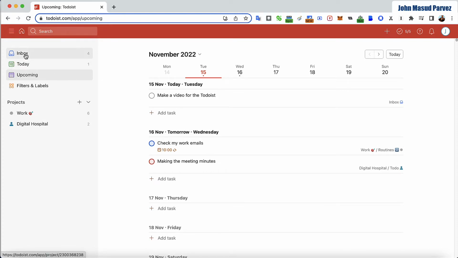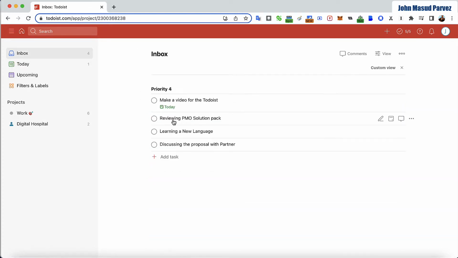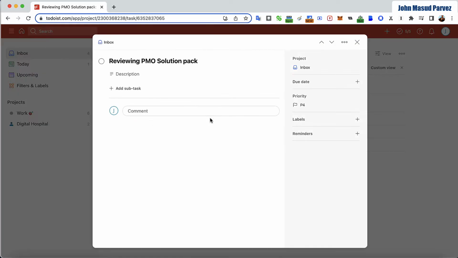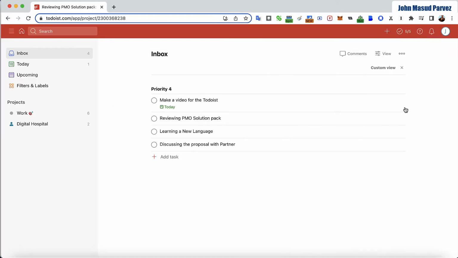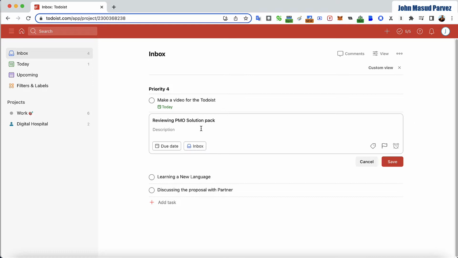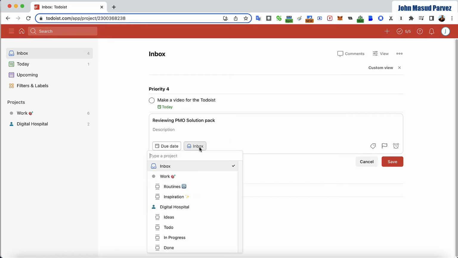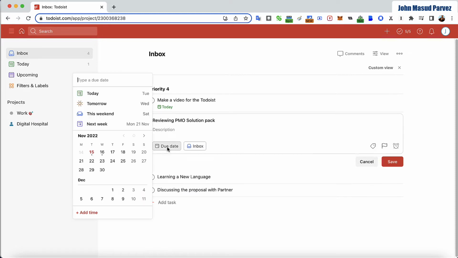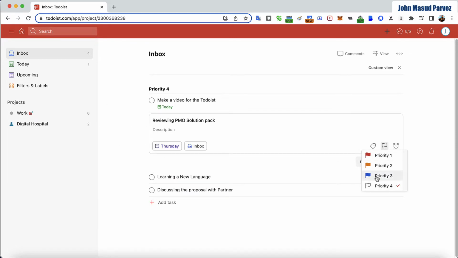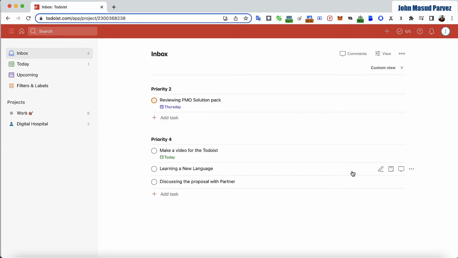Now let's go back to the inbox. One of the tasks I have is reviewing the PMO solution track. Let's say you come by and now you can click edit. I'm going to remove it from the inbox because it doesn't really need to be there. I put a due date. Let's say I'm going to plan it for the 17th. Then I put priority number 2 and press save. That's how I removed this one from the inbox. It's already there, priority 2.